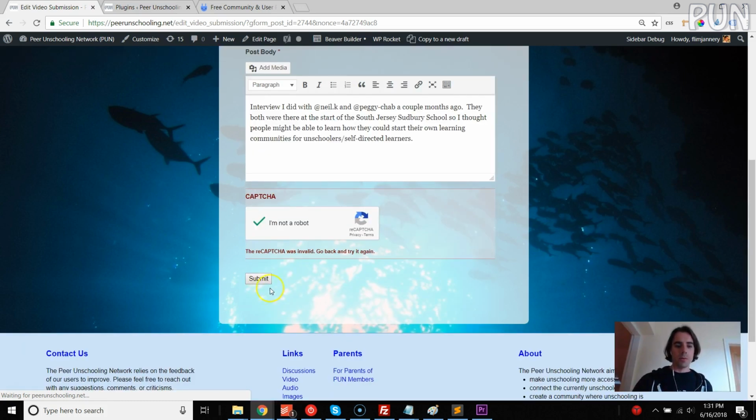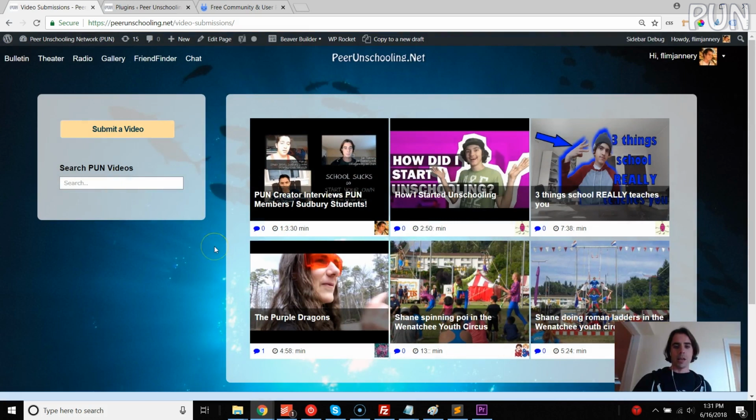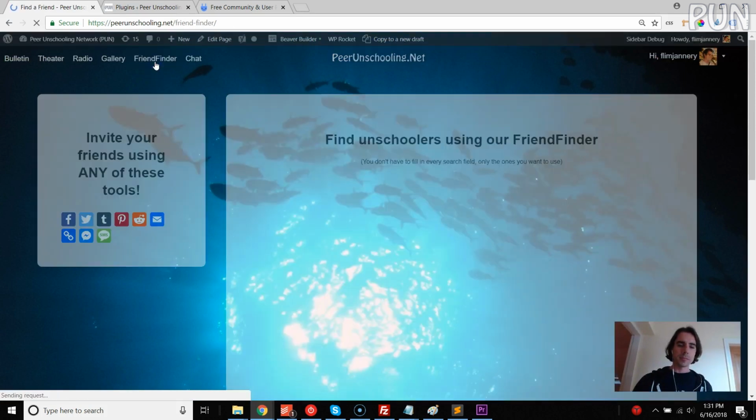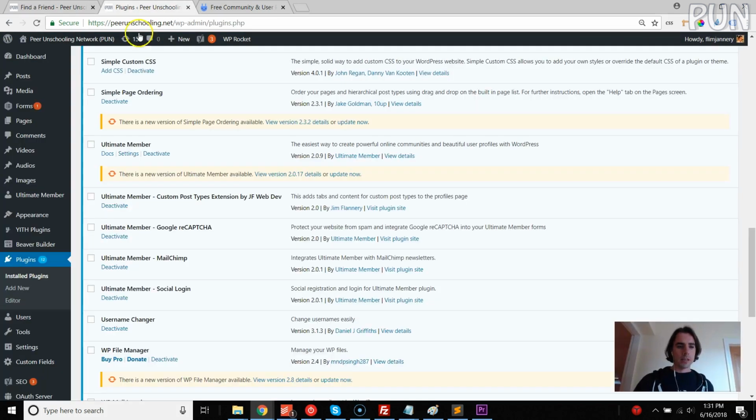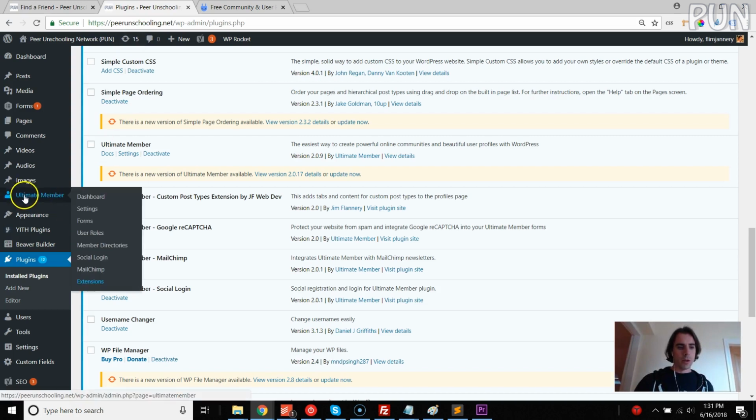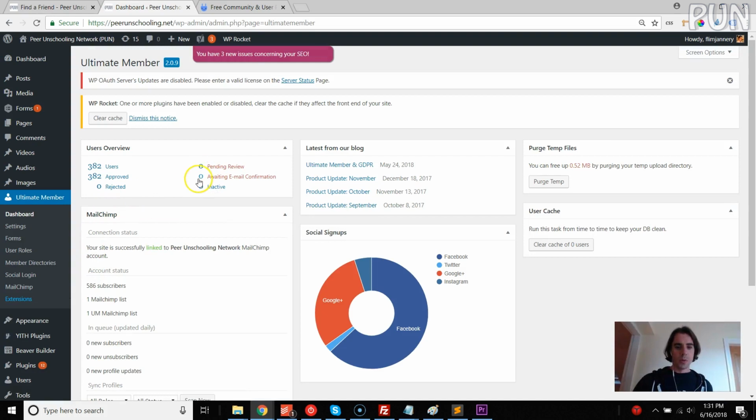So that's one advantage of having this plugin: it helps you restrict content only to members. Now, to get into this a little deeper, I go over here to Ultimate Member, and you can see there's a lot of stuff that comes along with this plugin. So here you can see how many people are registered. There's actually a bunch more.